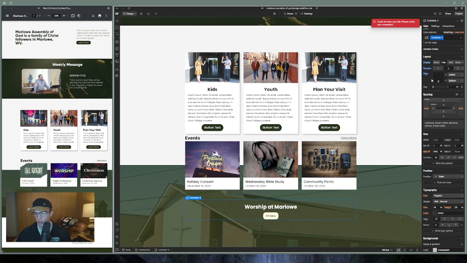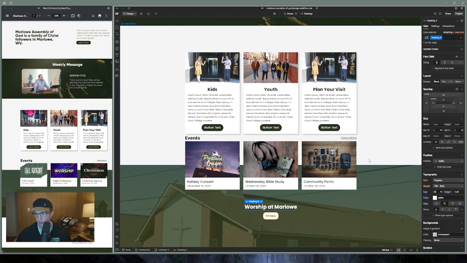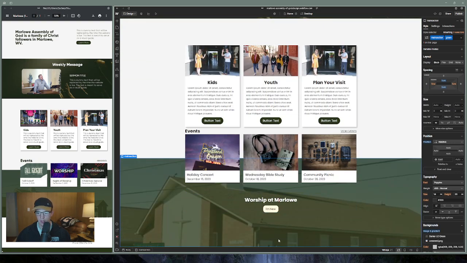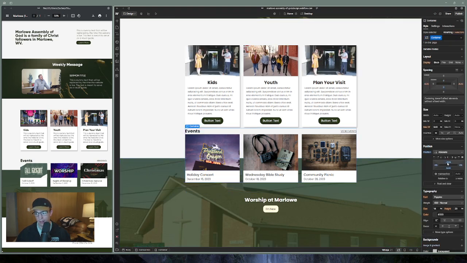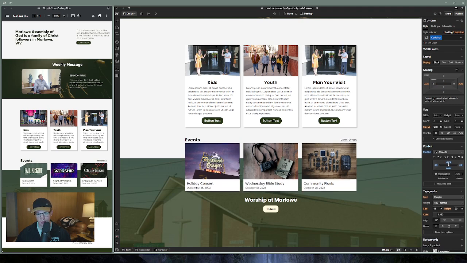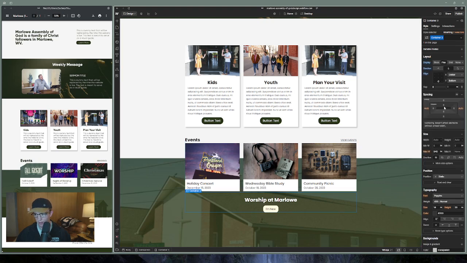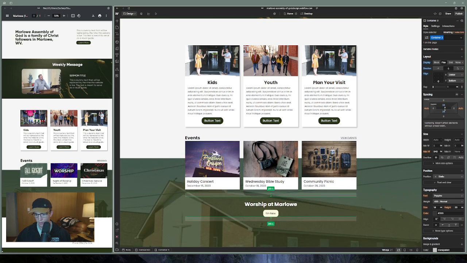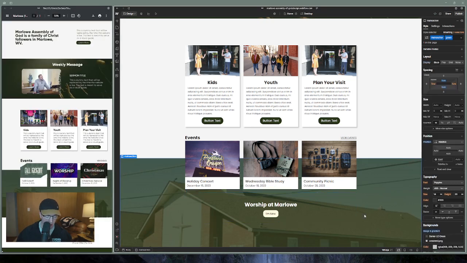Could not save your site. Please check your connection. All right, thanks, Webflow. All right, Worship at Marlowe. Boom. That's almost identical to what I designed without having to develop it. So that's pretty cool. I'm going to bring this down a little bit. Let's add some internal padding here.